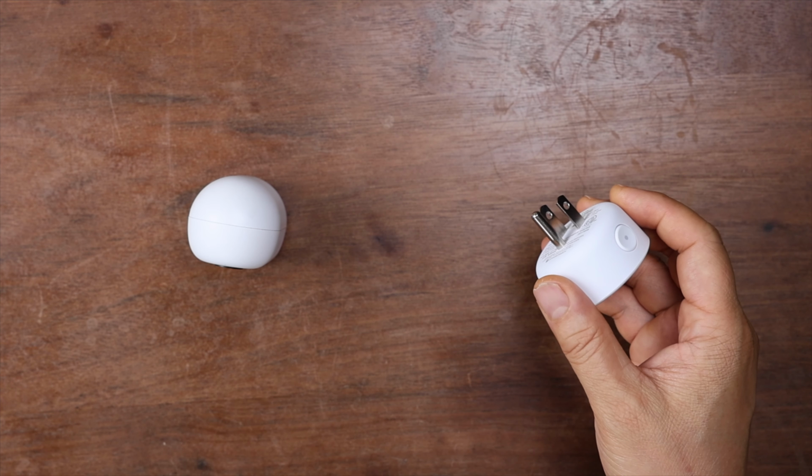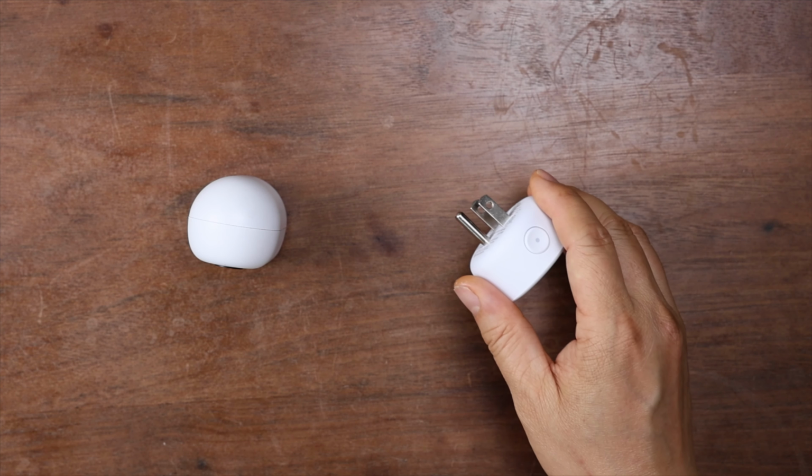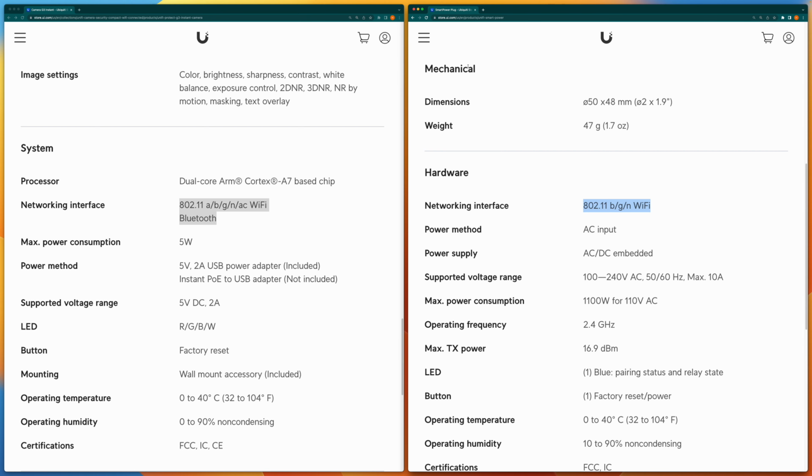But apparently Ubiquiti does things differently under the name of being user-friendly. On the screen, I show you the technical specs for these two small devices. The left one is for the camera, the right one for the plug. As you can see, they both support Wi-Fi, but an additional thing for the camera is it does support Bluetooth, which gives it an advantage when it comes to adoption. It will support Bluetooth adoption, instead of the focus point for this video, which is the Wi-Fi adoption.